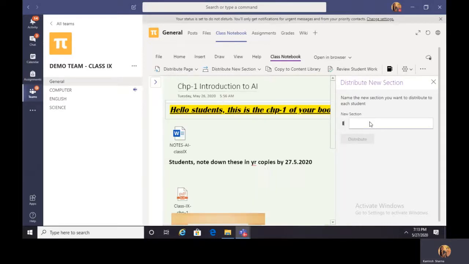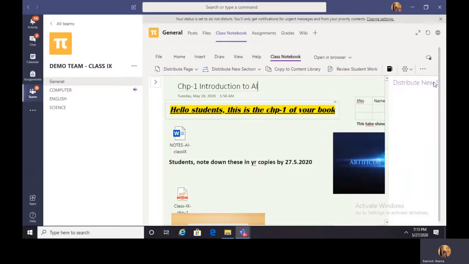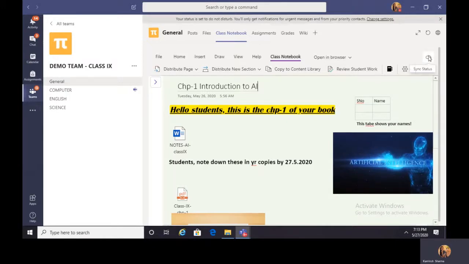For instance, suppose I want each of my children to have a new section with the name HOTS. So I can write the section name and click on distribute. Now see, it is distributed. Click on close. This is the sync status. When it is showing you the check mark, it means it has been synced.